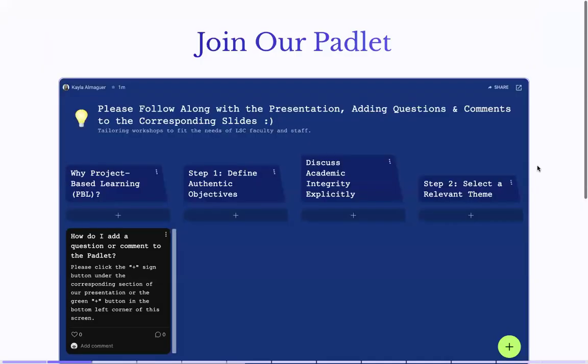Okay, so I wonder if I can move the captions. I can. Smooth. Okay, yeah.